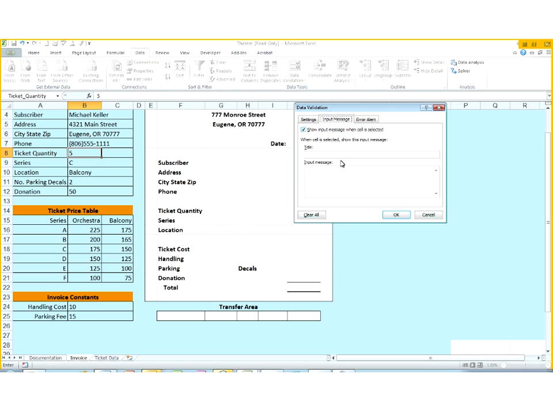Okay? Here's also where we can put a message in to tell people what we want. We can give this data validation rule a title, and we're going to call it Number of Tickets, and we're going to tell whoever's going to put this in to enter the number of tickets purchased. Be careful of your spelling, because it won't give you a spell checker here. All right, and then we're going to click on an error alert.